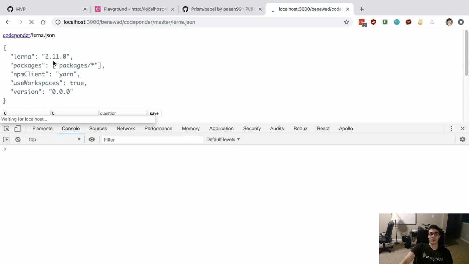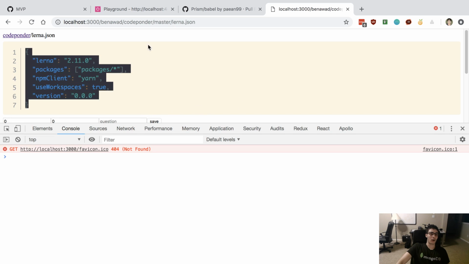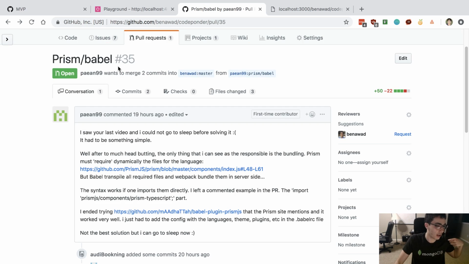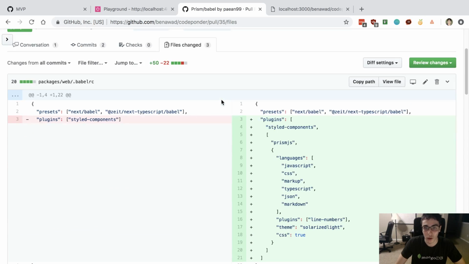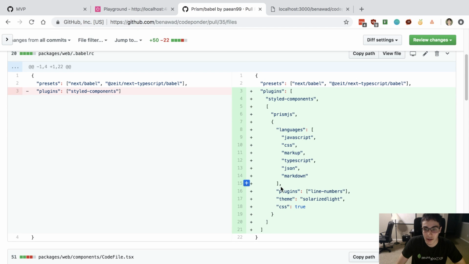We'll reload. And voila. So now everything works. So that was really the thing that we were missing. And now the PR, what it talks about is using the Babel plugin, which I like. And basically we can pick the languages that we're loading in.